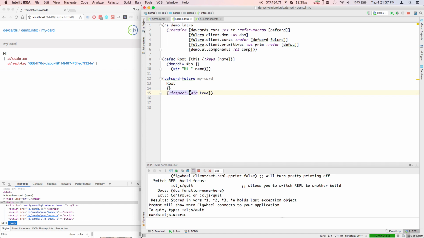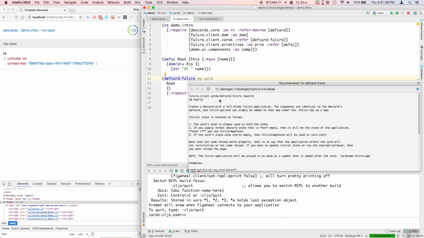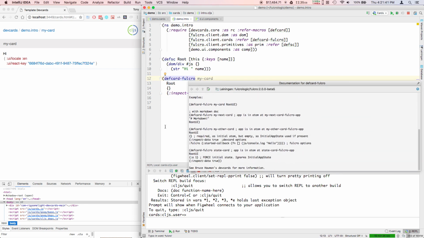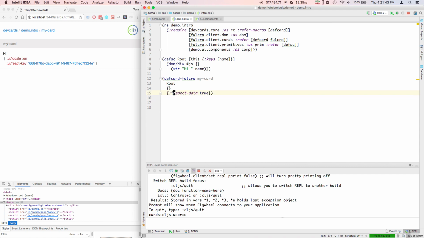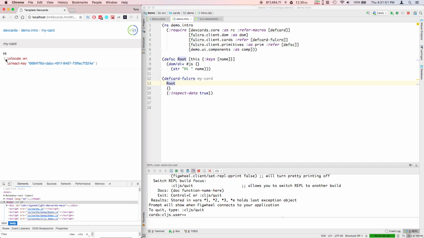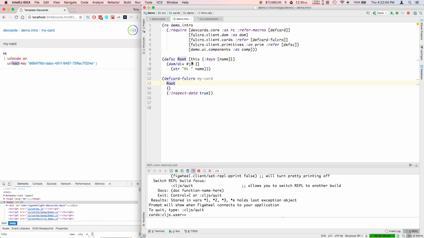And this third option is just the options to the card itself. If you look at the documentation, it gives you some information about what all you can put here. The main thing you want to put here to start out with is just inspect data true. And you can see we've got a full-blown running Fulcro application, but the only things that are coming in our database to start are the things that Fulcro adds there, what locale it thinks it's in, and what React key it wants to put on the root itself. This one is interesting, and we'll get to it in a minute.